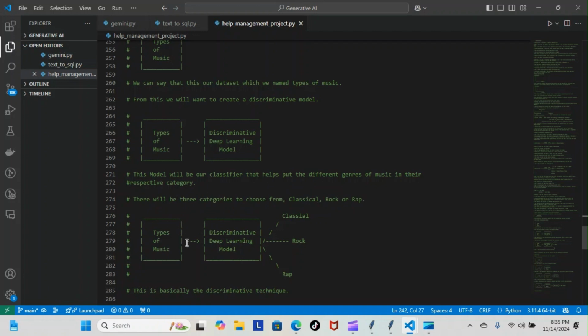And you can see here, this is the third step. So we started with our data set. We created a model around it to do a particular task. And that task was to classify different genres of music and put them into different categories. You can see that's what it's doing here. So you have classical, rock, and rap. Now this is basically one use case of the discriminative technique.